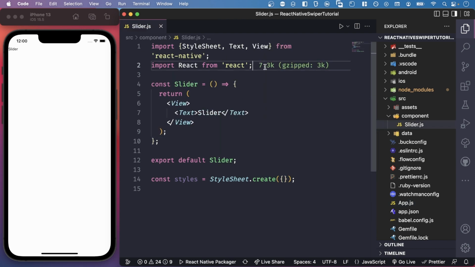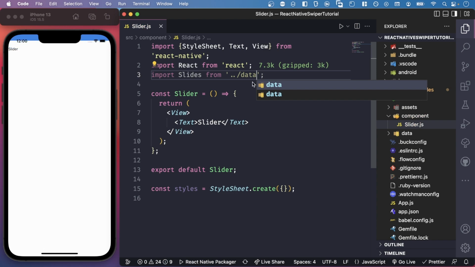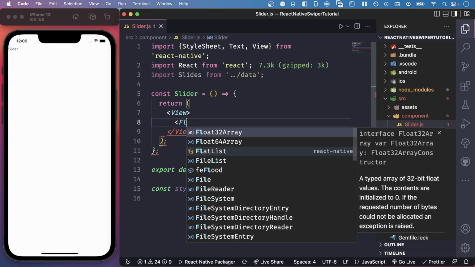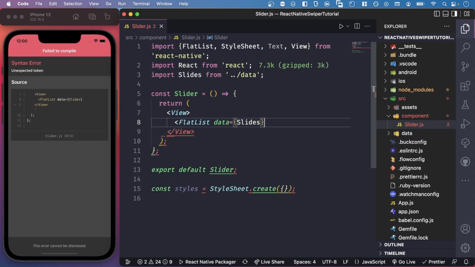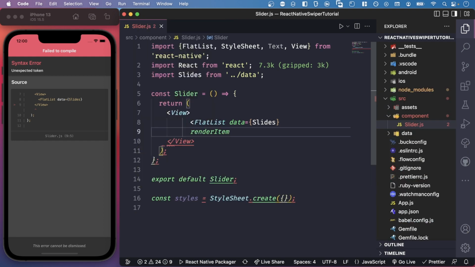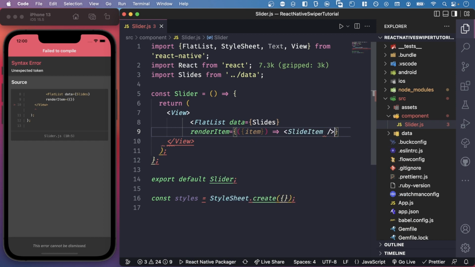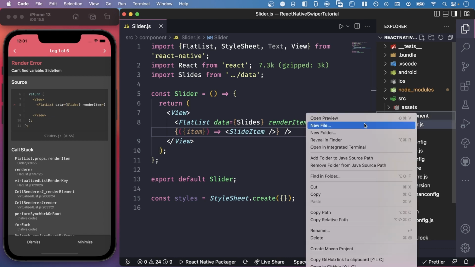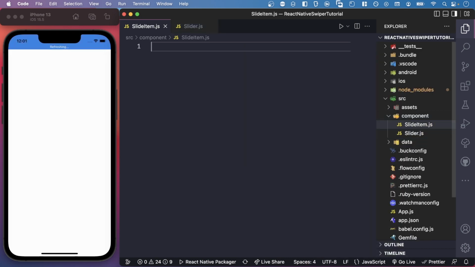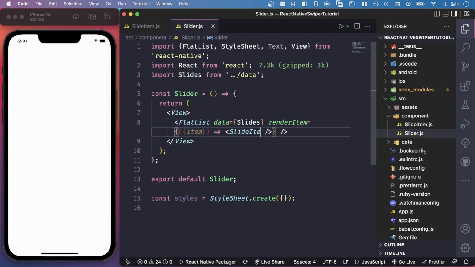So in order to create this slider, first of all, I'm going to import the slides data here from the data directory, and then down below right here, I'm going to use FlatList. Alright, so it's going to take the data, wherein I'm going to feed it with slides right here, and then right here we're going to add this renderItem, and this is going to be a function, destructure the item, and then it's going to return this SlideItem right here. Okay, so now we are getting an error because we haven't yet created this SlideItem. So in here, let's create this SlideItem.js. Again, there it is, and then right here we need to import it.